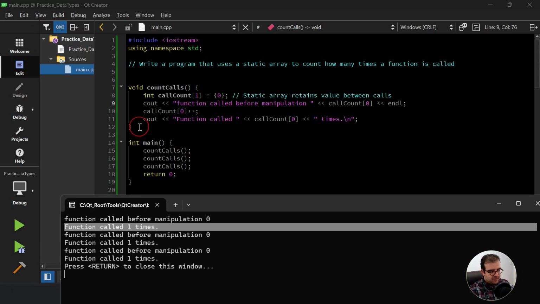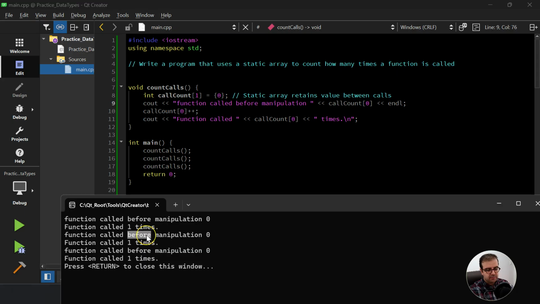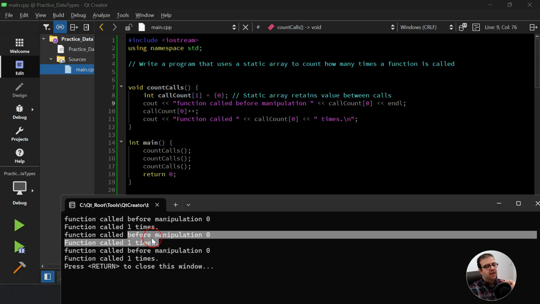When we finish execution of this function and we come back here, we go to the next line, we are going to call the function again. Everything is going to start from 0 again. So every time that we call the function, everything starts from 0. We are reinitializing the array, we are declaring it, we are printing its first element, then we are increasing the first element.